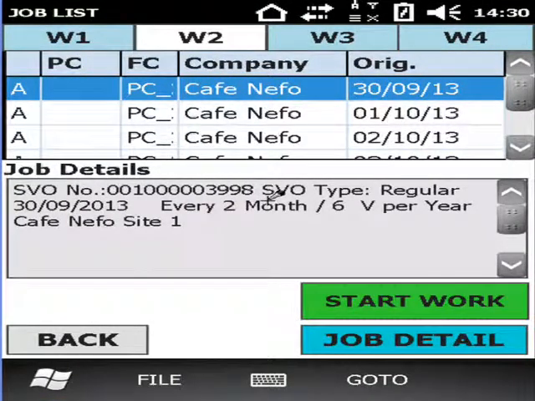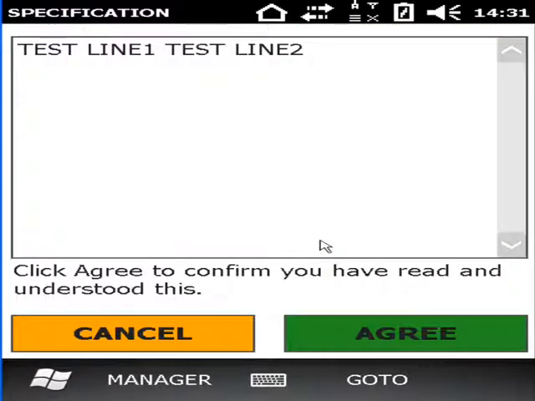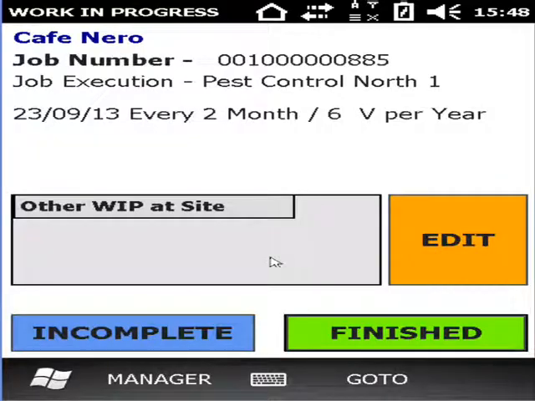The next progression option is to Start Work. This indicates that you have signed in on site and that you have checked to ensure that work can commence. The final options are to state that either the work is incomplete or finished.